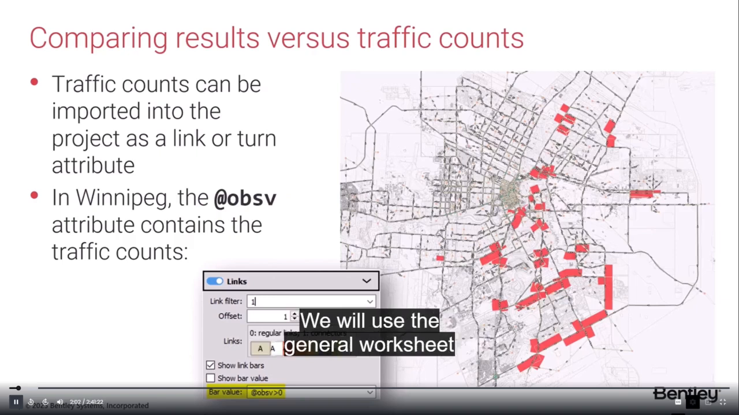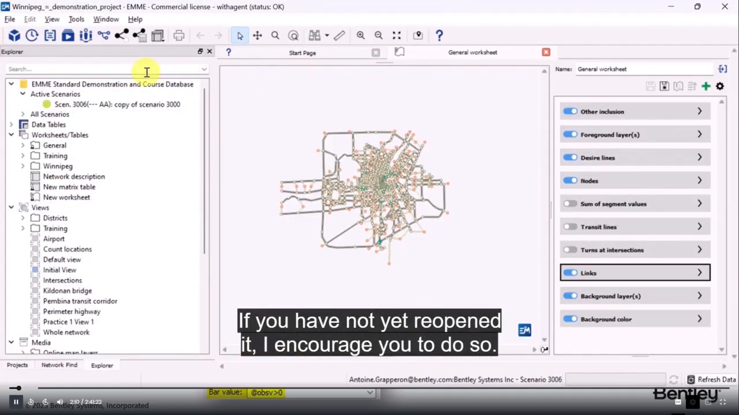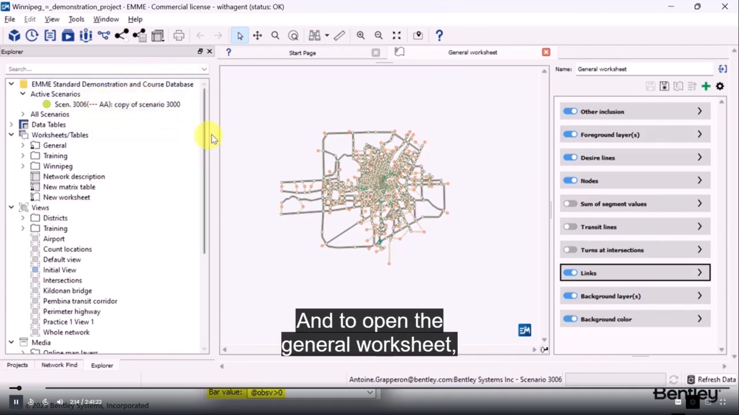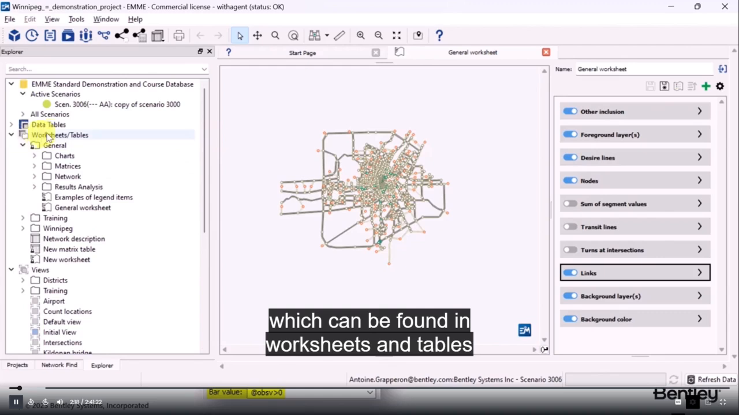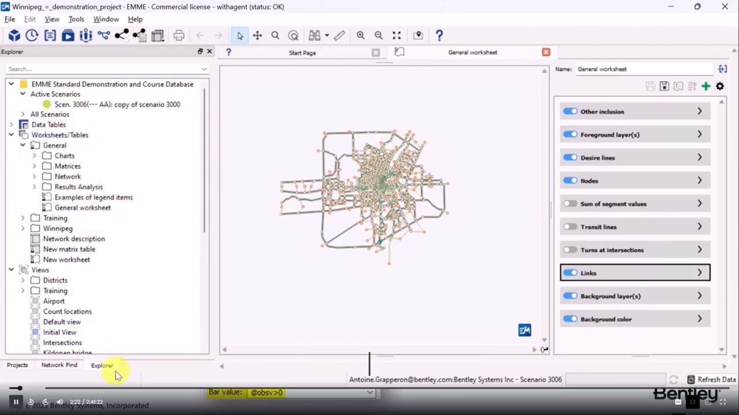We will use the general worksheet to identify where these traffic counts are. So let's head back to our demonstration project. If you have not yet reopened it, I encourage you to do so and to open the general worksheet, which can be found in Worksheets and Tables under General Worksheet in the Project Explorer.